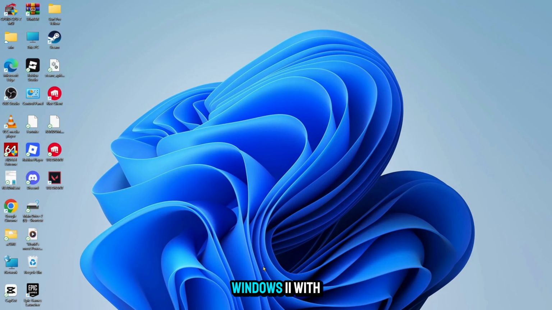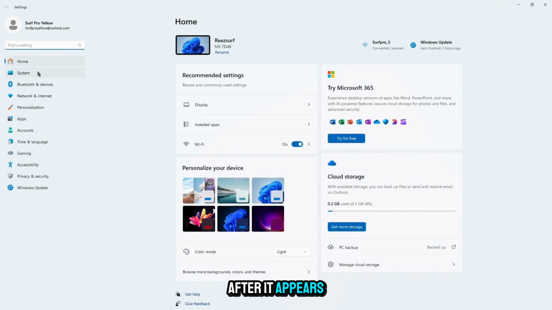How to activate Windows 11 with a product key. Let's get started. First, click on the Start menu and then type Settings. After it appears, launch it.